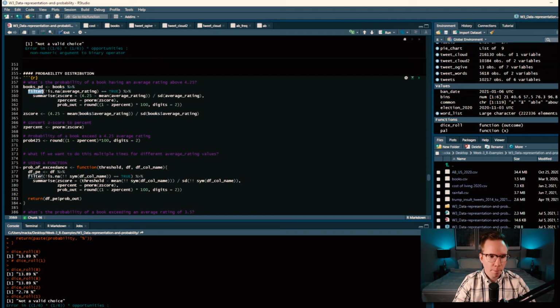the filter function. We're going to eliminate the NA values from average rating, eliminating using the exclamation point. So if there's an NA value in average rating, the is.na function will return a value of true. So if true is equal to true, we want to eliminate that row. We're going to then pipe that data frame into the summarize function.